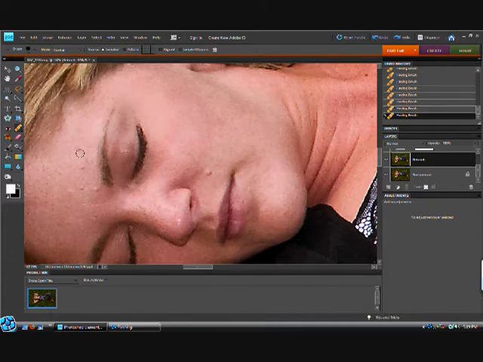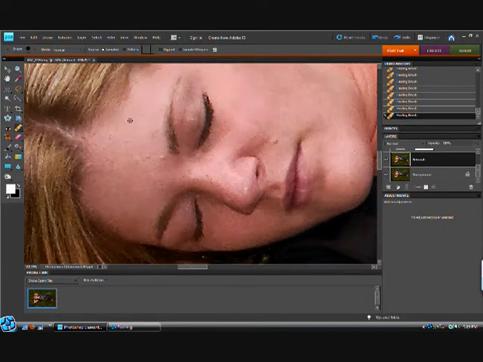Everyone has something on their skin. I have yet to take a picture where someone has nothing that needs smoothed out on their skin.